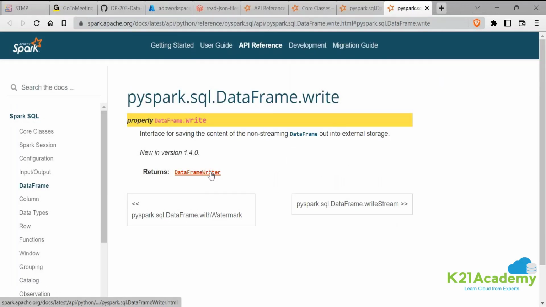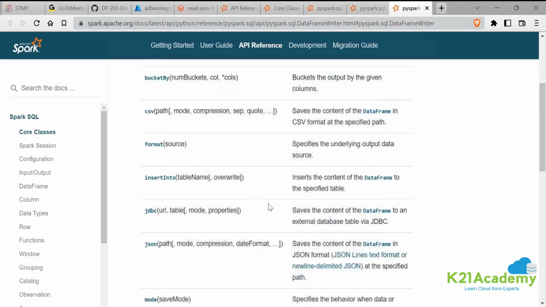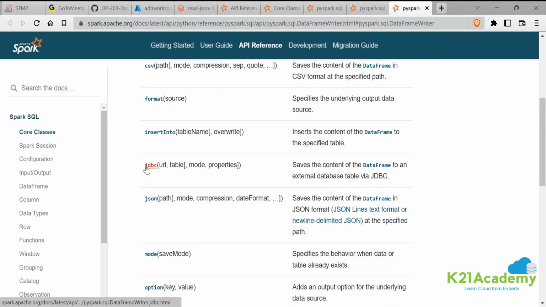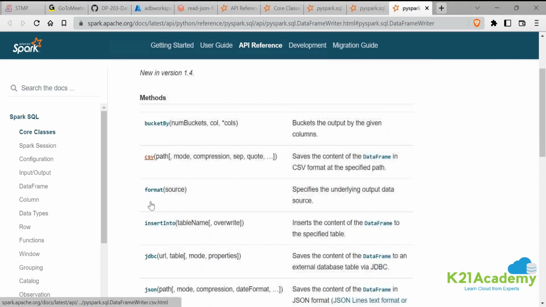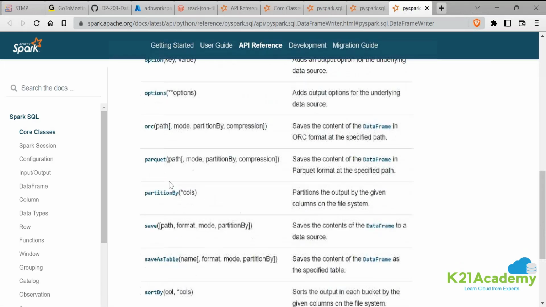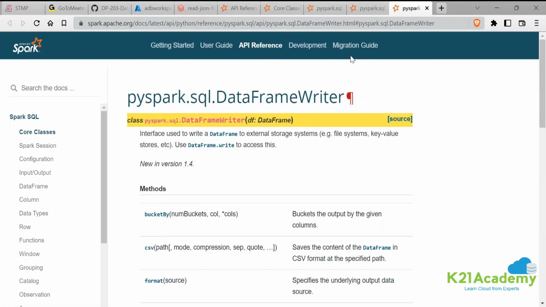This method returns a data frame writer that helps you do writing to some SQL using JDBC, Java database connectivity, or writing in the CSV format on a lake file, right? Parquet, write it as a Parquet, save as a table, sort by text. So you're going to be leveraging this wonderful data frame writer class to write it to a lake as well as to SQL structured sources for multidimensional modeling.